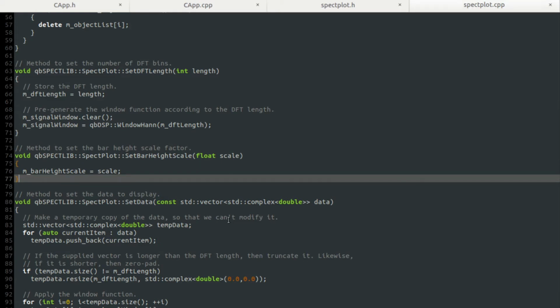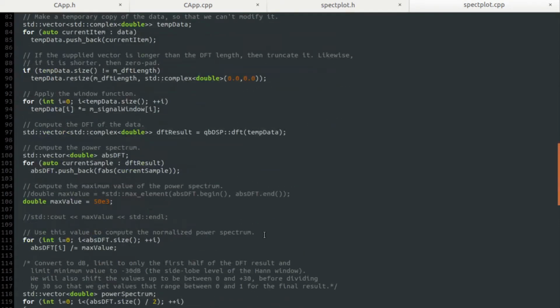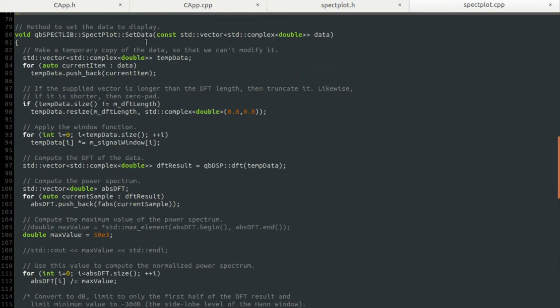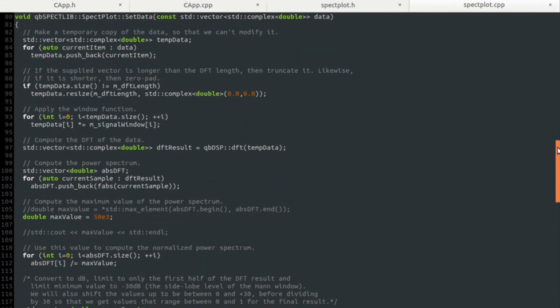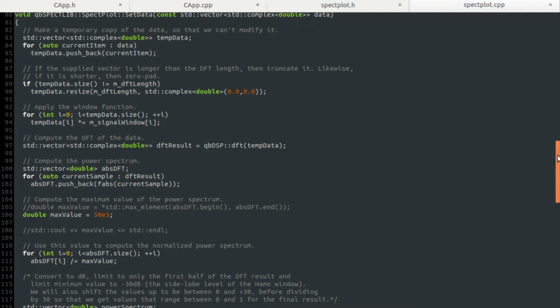Now, one other thing that I have modified here is in the set data method. So this is the function that actually does all the clever stuff. I'm not going to go over it now because we talked about it quite extensively in the previous video where we developed this code. The one thing I do just want to mention here is max value.